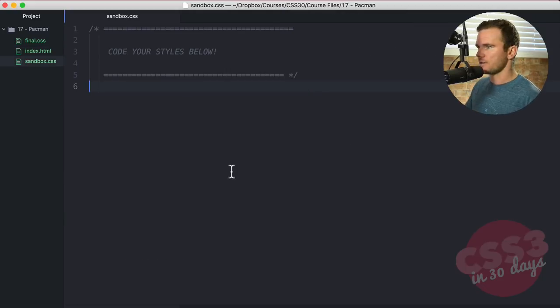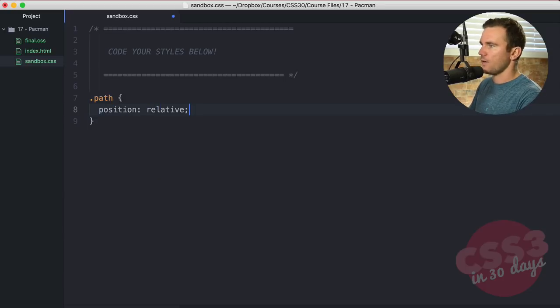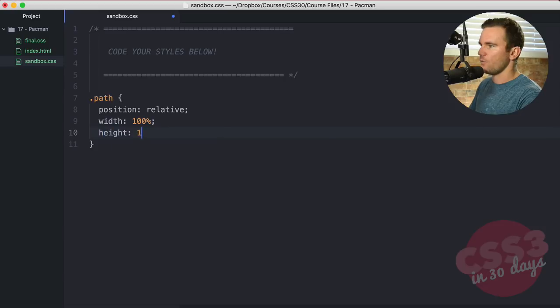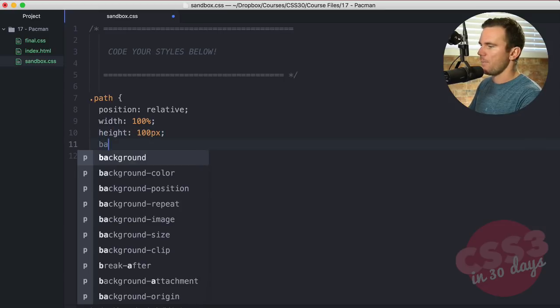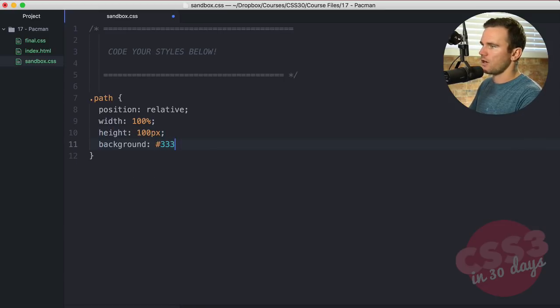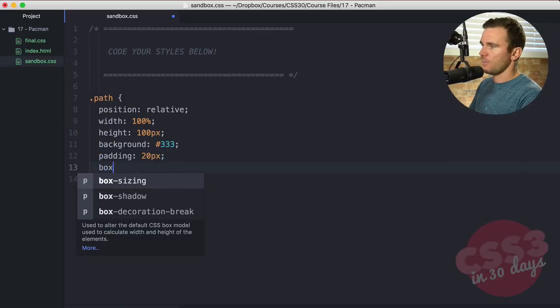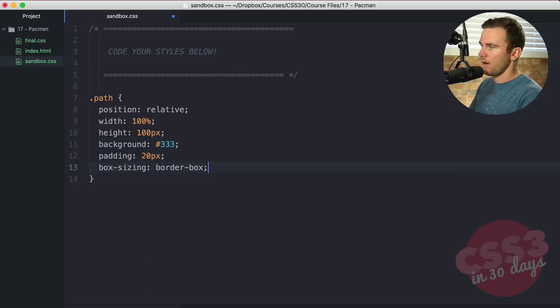Jump into your sandbox. Okay, so let's get started. Let's jump in and say we're going to start with path. And that path is going to be a position of relative, a width of 100%, a height of 100 pixels, a background of #333, but whatever color you want it to be works as well. Padding 20 pixels all around. Box sizing, I want to be border box because I want it to be a fixed 100 pixel height.